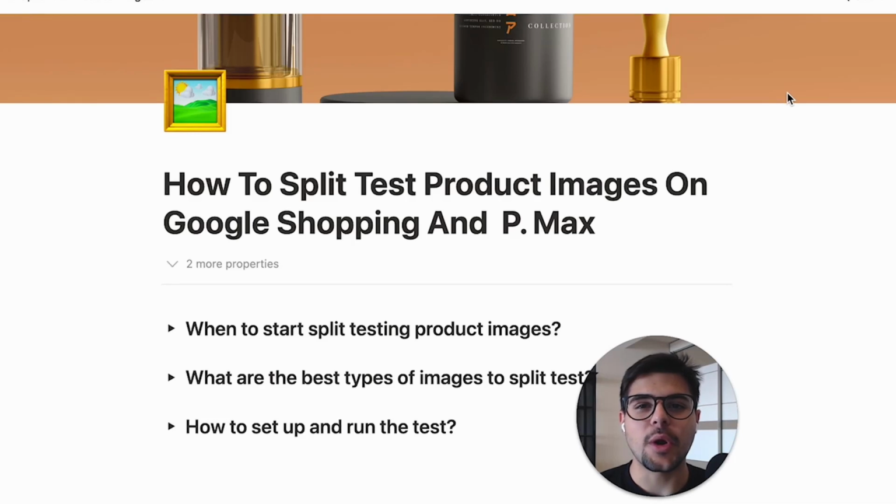In today's video, we are going to talk about how to split test product images on your shopping and Performance Max campaigns by changing your product images on Google Merchant Center. We are going to cover when to start split testing product images, which types of images to use, and how to go ahead and actually change these images, how to analyze the data, how to do the split test.